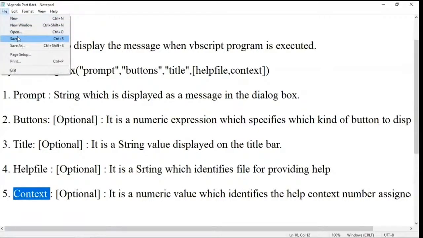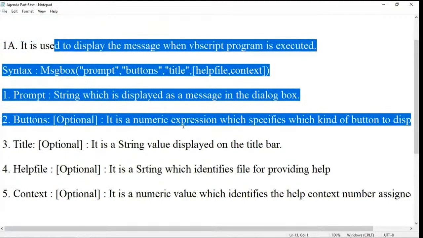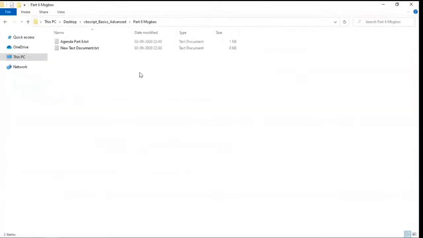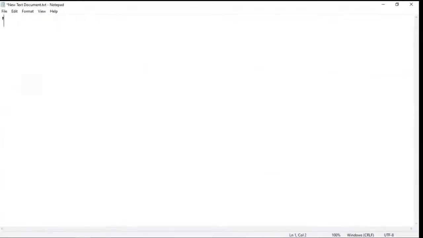Let me just save this file. So this is exactly how we can show message box in depth, right? It will be helpful for the user to understand. Instead of just, let me just close it for you. Let me just write a simple example to show message box in depth now.